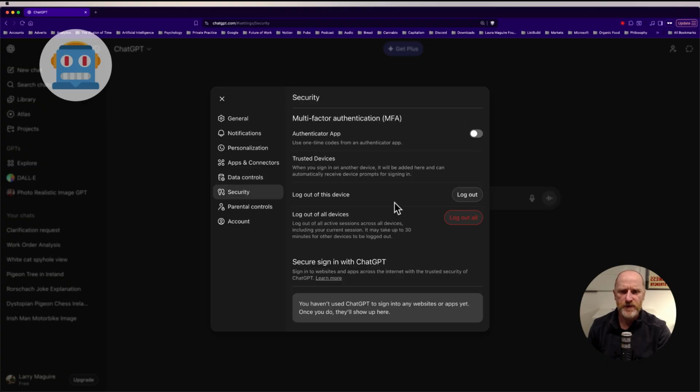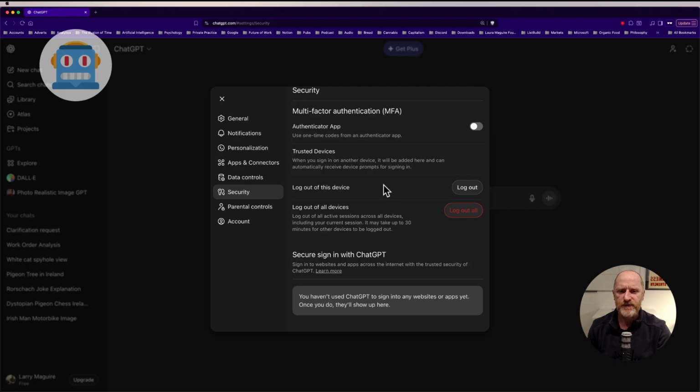Security, another very important piece. Turn on Authenticator app if that's what you want to do for your login. I have it turned off because I just find it a bit of a pain. So rightly or wrongly, I have that switched off. Trusted devices, when you're using other devices, they'll show up here. Log out of this device, log out of all devices, all very straightforward. And then secure sign-ins will be shown in this section.